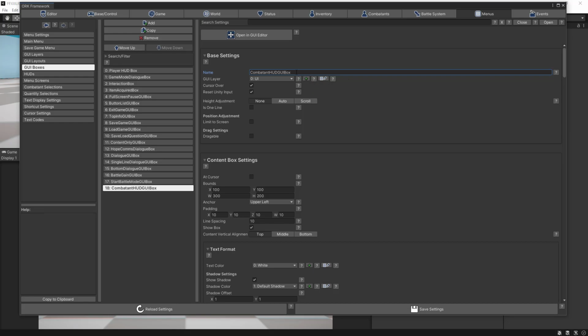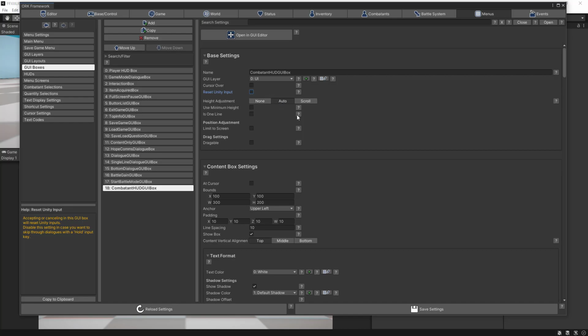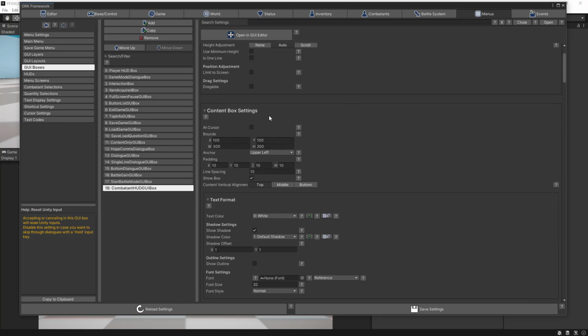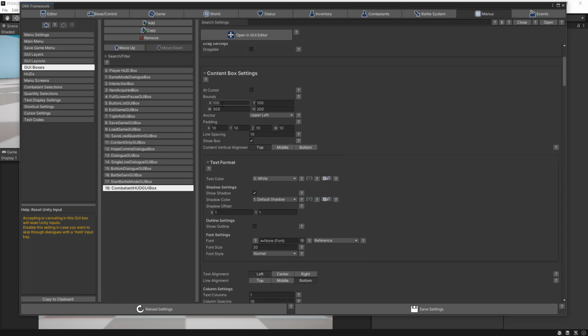To left, no doubt what is the purpose of this GUI box. So let's uncheck cursor over and reset Unity input. The height adjustment we want it to be auto. So now for the content box I will add some values here, but later on we're going to the GUI editor to have what you see, what you get. So let's put 130 in the X, 80 in the Y, the width 260, the height 20.